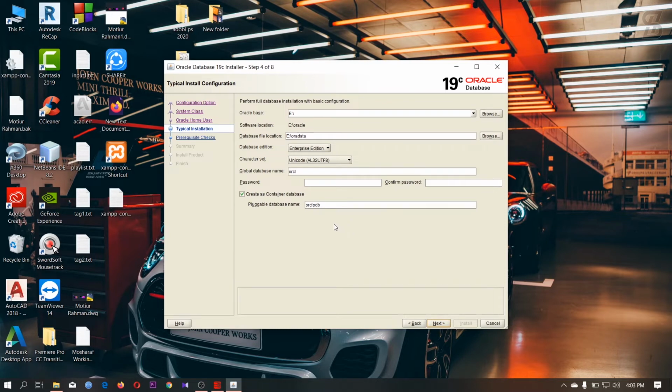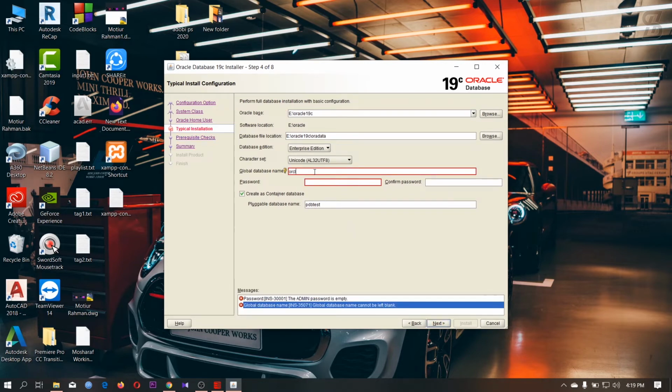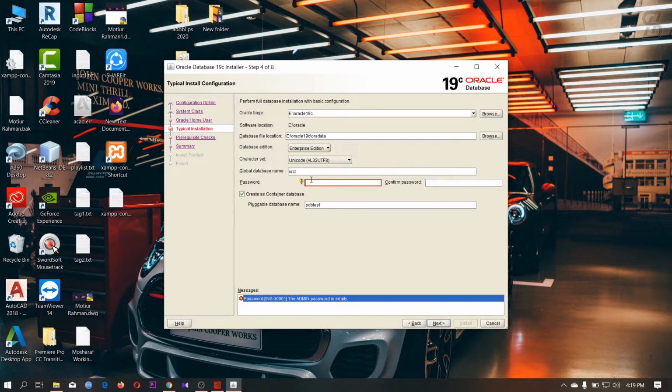Then the typical installation. Here is the location where the Oracle 19c database is installed. So I click here and set a folder for the Oracle database. I name the folder Oracle 19c. Then set the global database name here. I don't change it. The Oracle database creates two databases. The first one is the global database, the second one is the pluggable database. And set a password which you want. You must remember this password. Here is the pluggable database name, and click the next button.